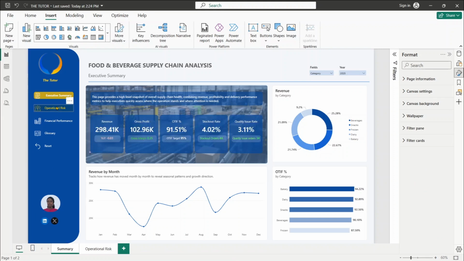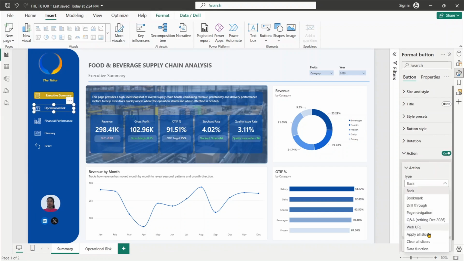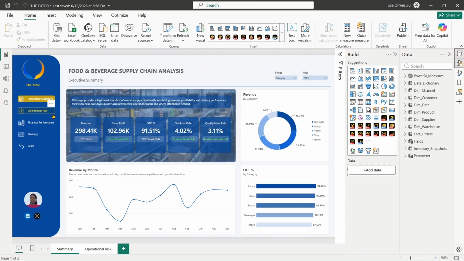Now let's set the button for the second one. So select the next button here, then come to action, turn it on, select page navigation, destination, operational risk. Once you've linked your second button, we're going to link the remaining three buttons after we have created the dashboard pages for them. So please watch out for part 2 of this video, and once I upload it, you watch it and continue with the report.